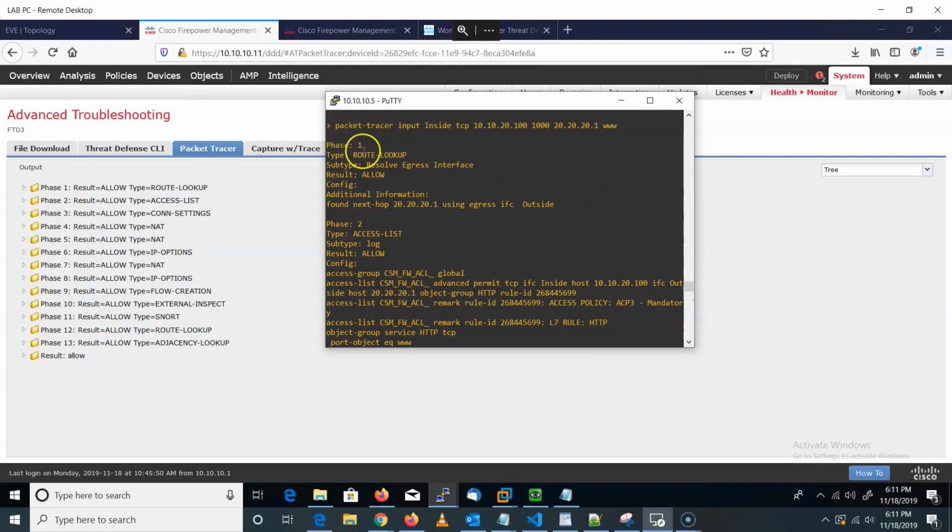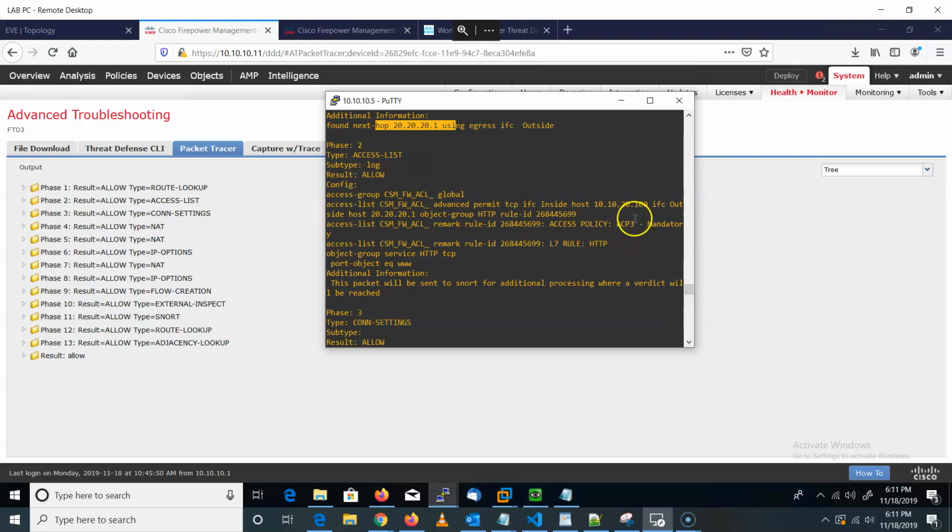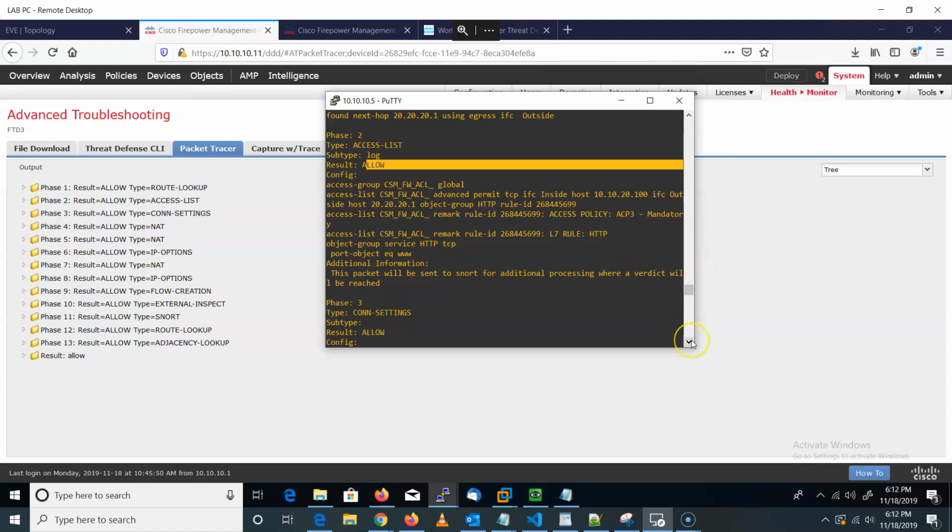Let me move to phase 1. Just the same thing I have on the GUI. That's what I'm having here. The phase 1, the route lookup, the phase 2, giving me the access control policy name, the access rule name, and telling me that it's been permitted. It's been allowed by the access rule. It's also telling me that the packet will be sent to Snort for further processing.